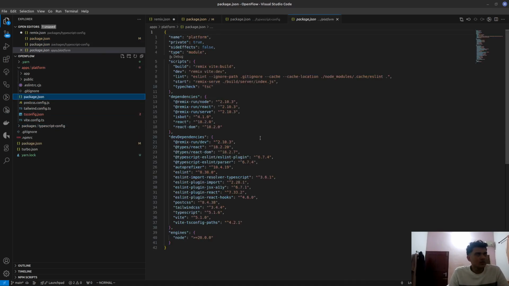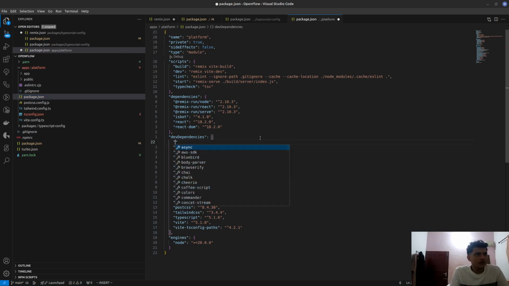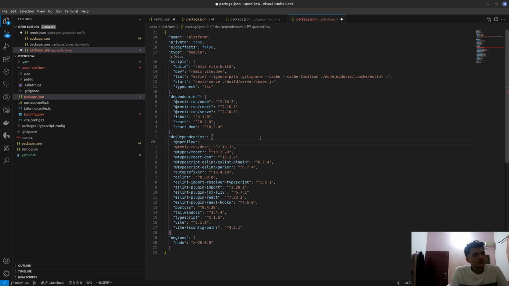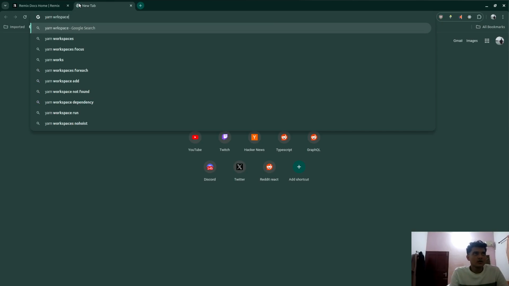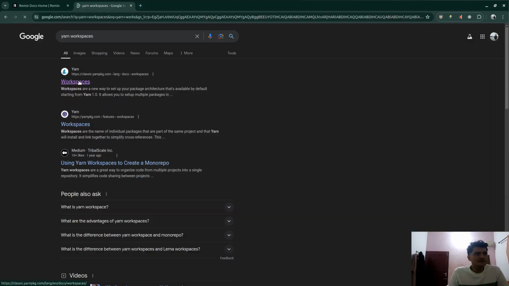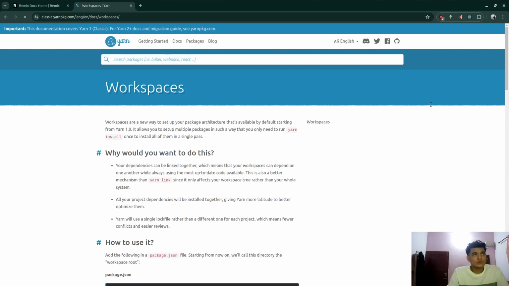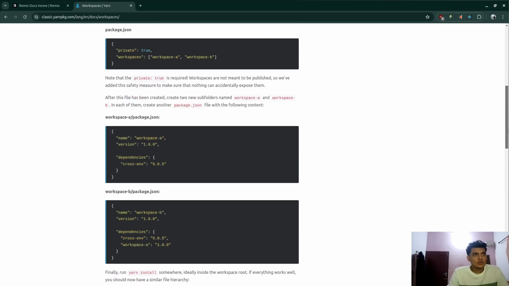The way we're going to do that is by adding it to our dev dependency called openflow star, right? The way we are doing this is by using a mono repository and using Yarn workspaces. You can go ahead and look at how Yarn workspaces work, as you can share libraries within different workspaces.